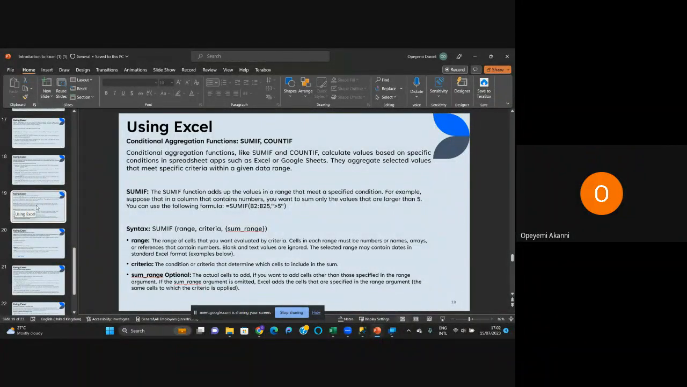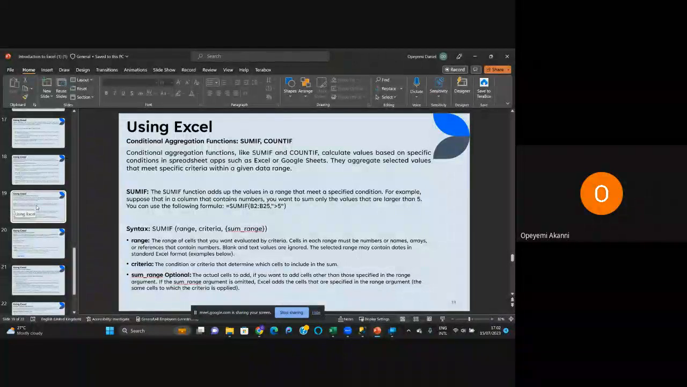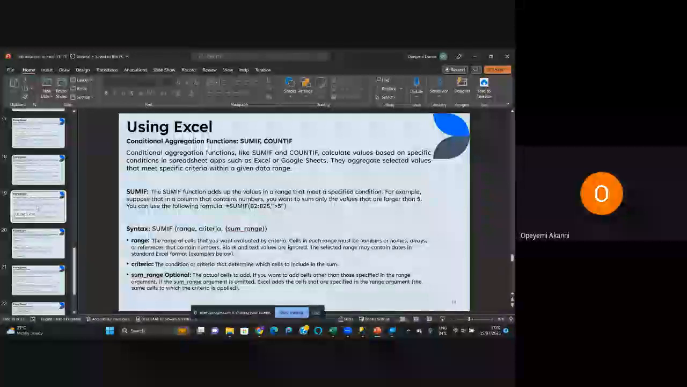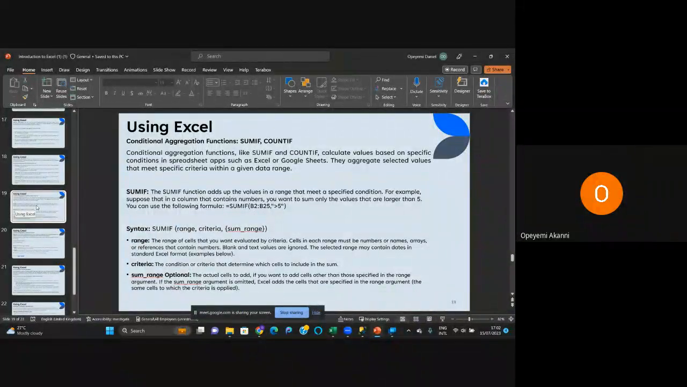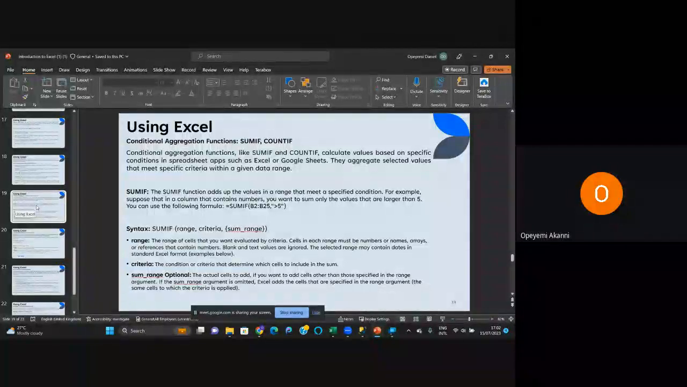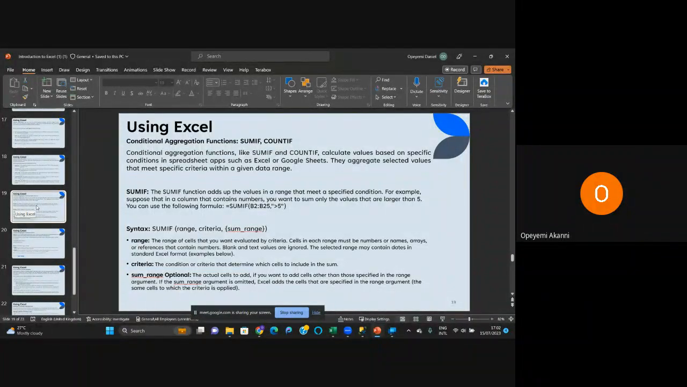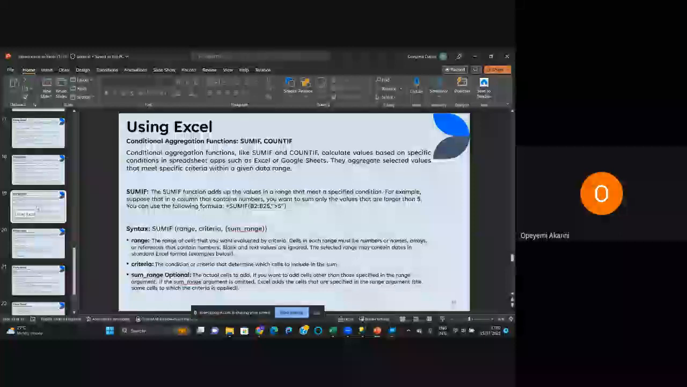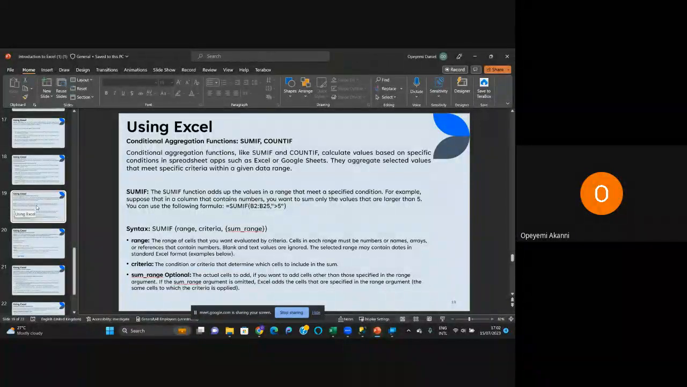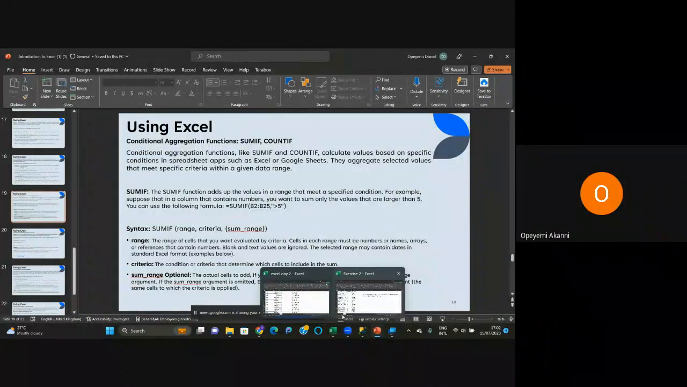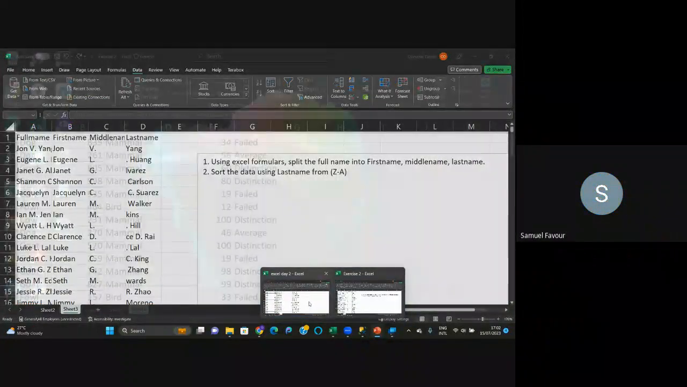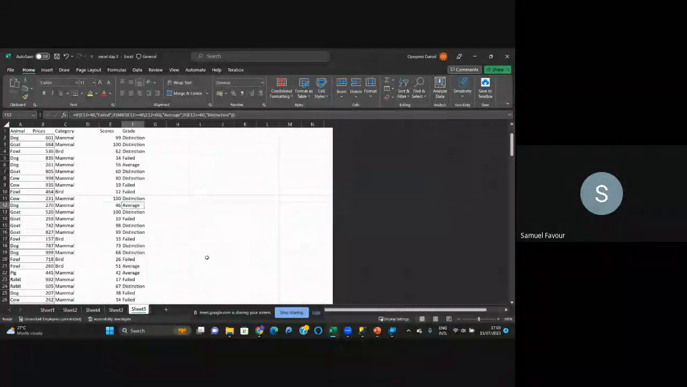If you have interacted with SQL before, you would have noticed something like the group by column, or maybe not even in SQL. Maybe you've done something like a summary in Excel. Take for example, you have, let me go to my sheet.